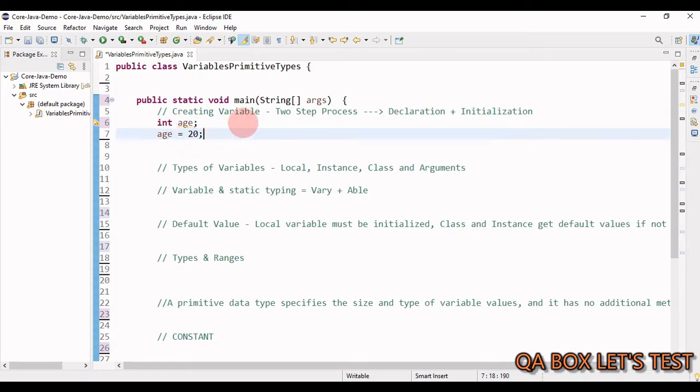Now you might be wondering, why do you need to break this process down into two steps? At times, you do not know the value of these variables ahead of time, but you know that whatever the value is, it would be of type integer, let's say. In those cases, you declare the variable first and initialize it at a later point of time.